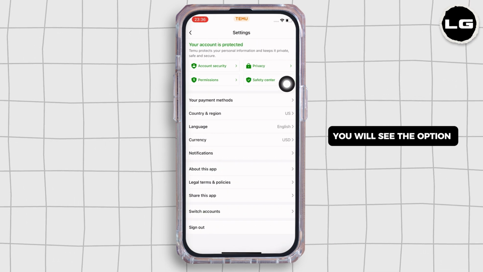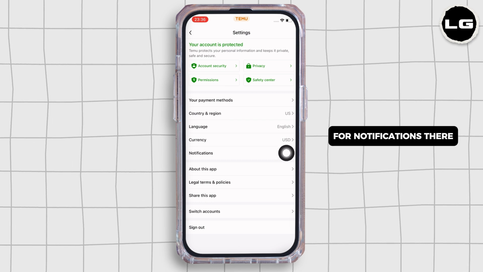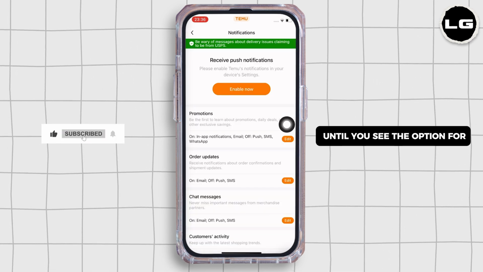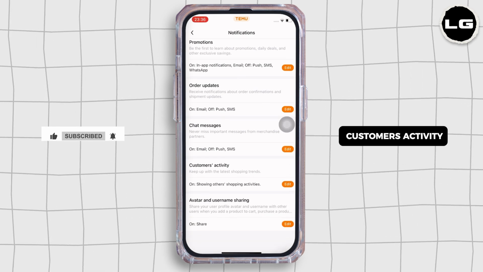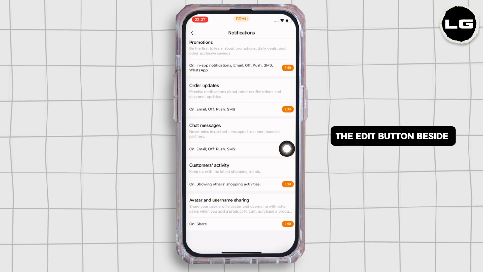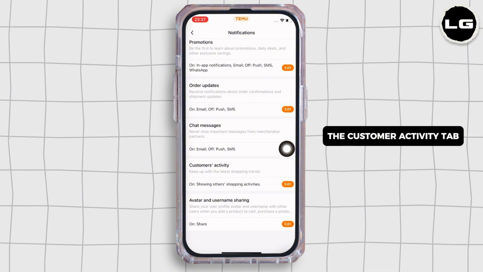You will see the option for notifications there. Tap on that. Now, scroll down until you see the option for customers activity. Go ahead and tap on the edit button beside the customer activity tab.